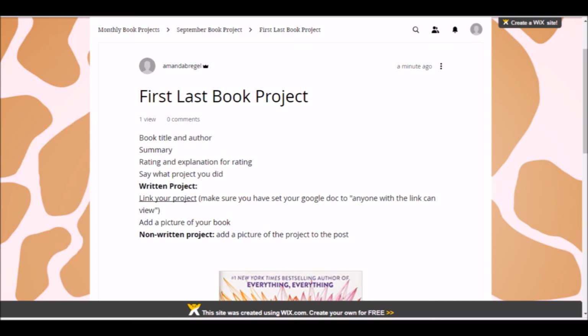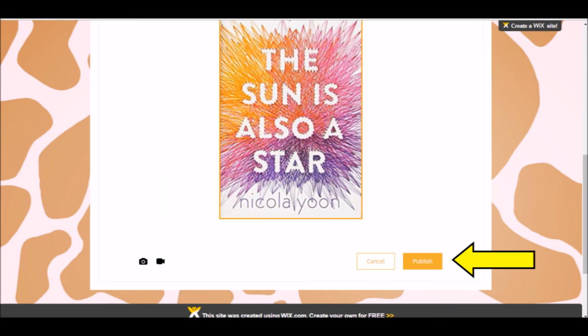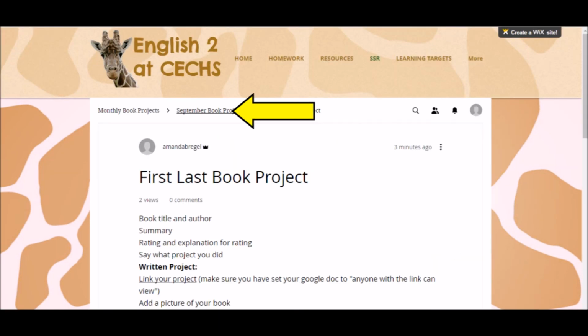If you don't put a picture of your project, you could put a picture of your book cover. Okay, you should have some kind of picture in there. So after you push publish, this is where you can make sure everything worked properly. Click your link and make sure your project opens.